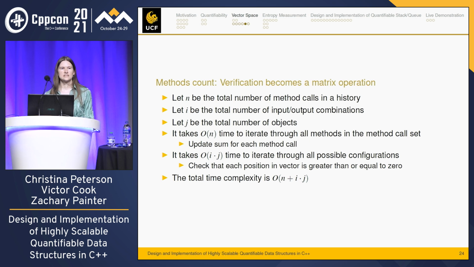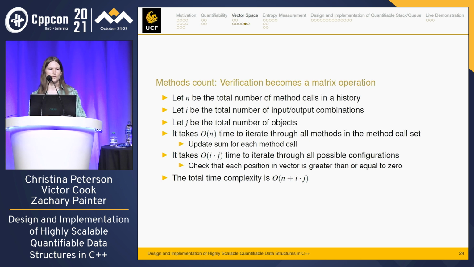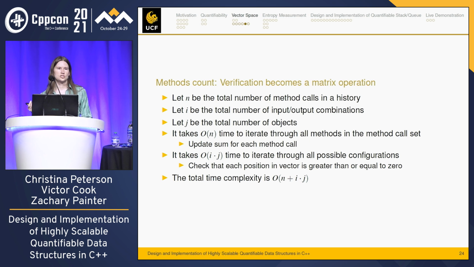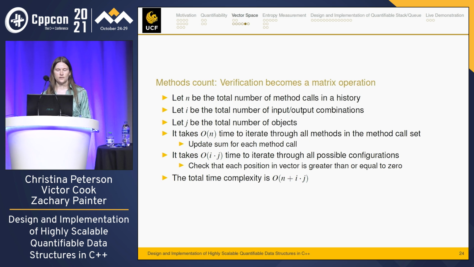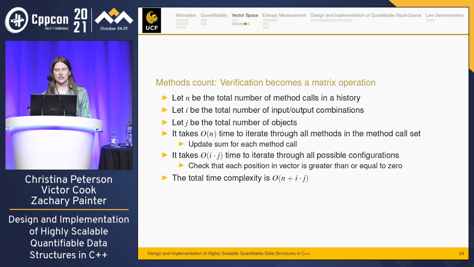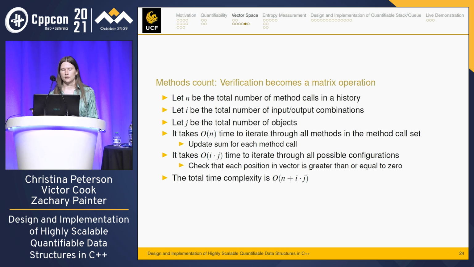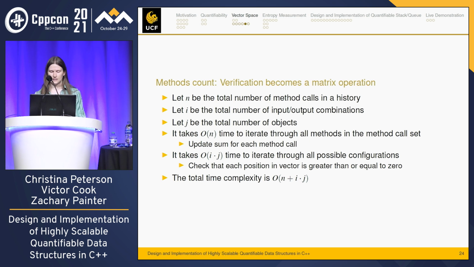So it takes O of n time to iterate through all those method calls, do the value assignments, and then update the history vector. And then if there's j objects and I different input-output combinations, there's going to be I times j configurations. And so it takes I times j to go through each of those configurations and make sure that we're greater than or equal to 0. So the total time complexity is O of n plus I times j.